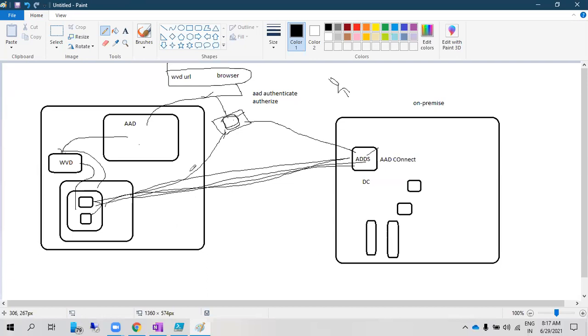Okay. So I thought the credentials were the same for both, cloud and on-prem. Yes, you can use the same credentials, because the same user account is synchronized.